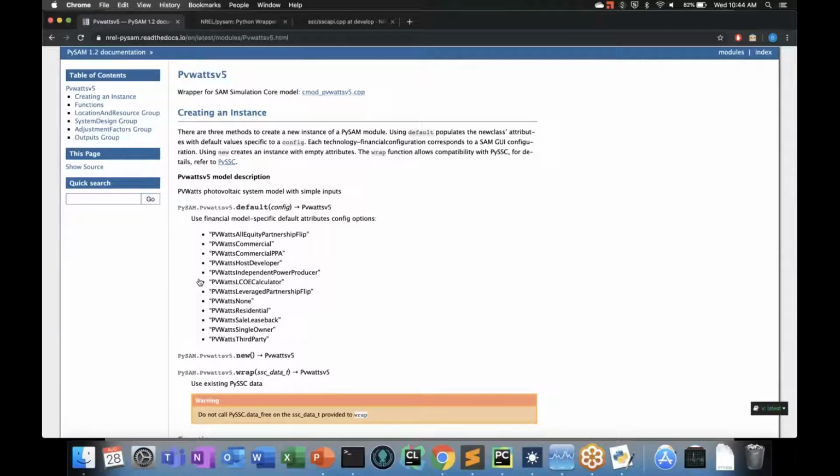The set of defaults are copied from the SAM repo and will be the same as that in the latest SAM release, but may or may not be the same as the latest set being developed. So here we're looking at PV watts, and we're looking for the single owner model. This corresponds to the default configuration called PV watt single owner.